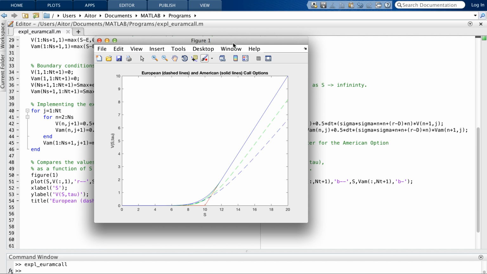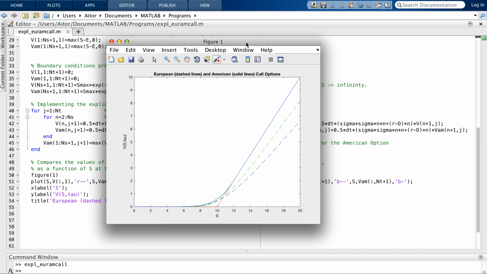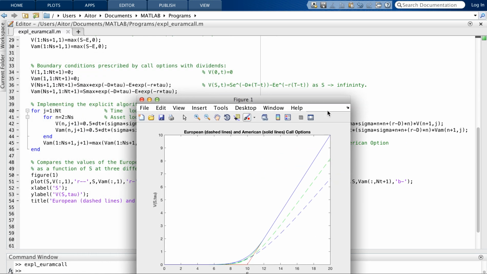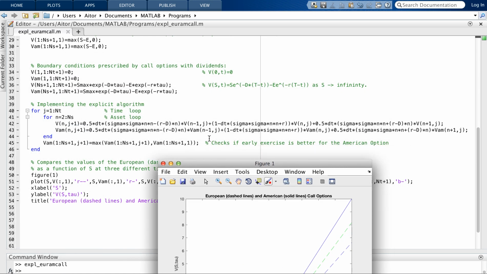So here we have seen the Matlab program in order to deal with these open boundary conditions. In this case, we have priced the American call option, and we have compared that with the case of the European one. As you can see, there is just one line different in the program, the one where we are checking if the possibility of early exercise is better or not. That's the line which makes the difference between the European and the American one.